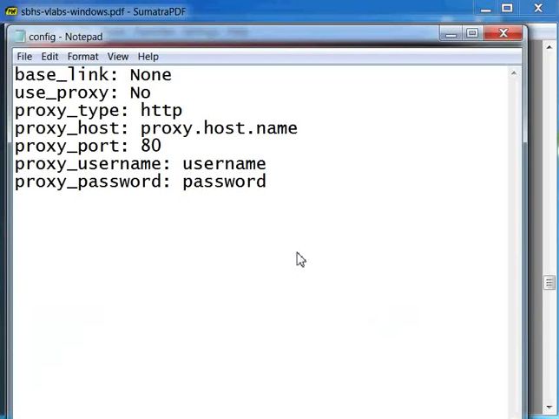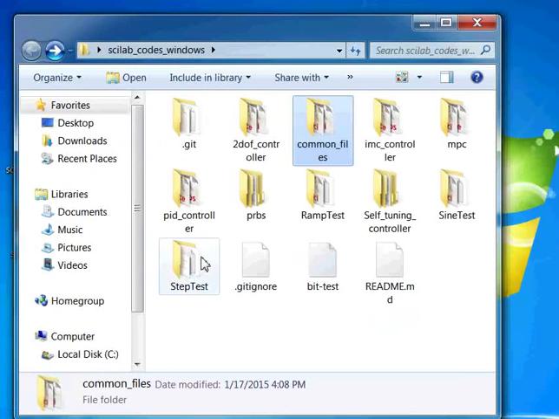Put the value of use proxy as yes with Y capital. Change the other details as per the proxy network which you are on. Save and close this file. Open the step test folder.